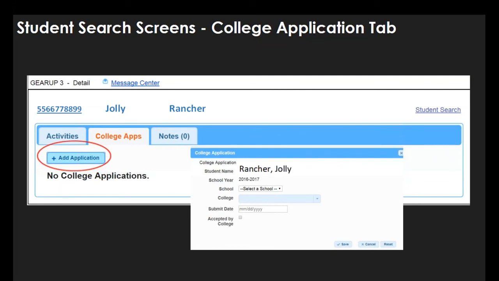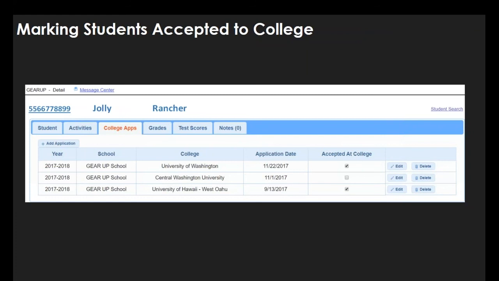You add the application. You add the school and the date that they submitted to that school, and then at some point you would want to go back and tell us who those students were and what school they were accepted to. Do you want to add anything to that, Marcy? No.